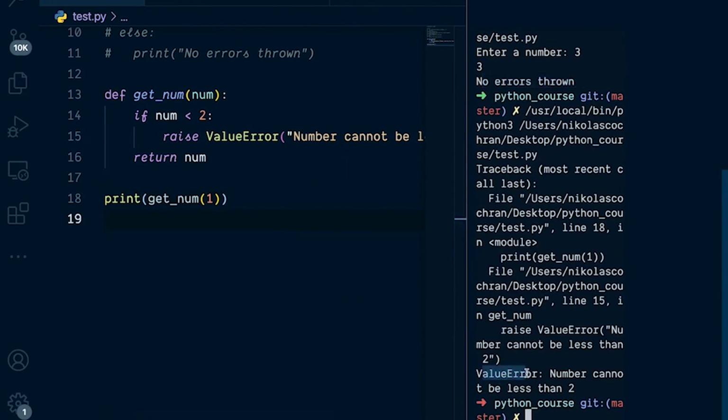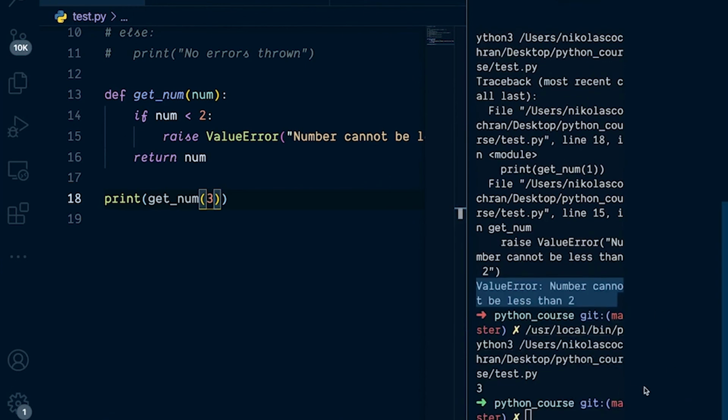So the value error here, number cannot be less than 2. We're passing this 1, and this is what it's checking. So it's going to throw an error. Now, if we pass in a valid value, so something greater than 2, and we run this, we should get no errors here. So that is what we are getting, just passing back the value, and that's this returning of the num there. So that is how you can throw an exception.